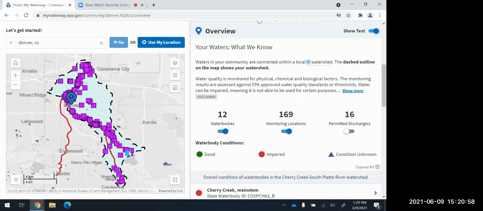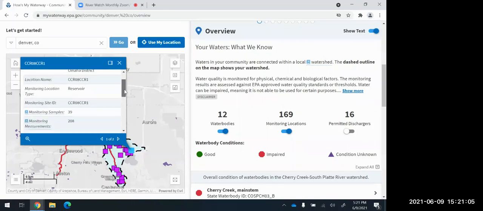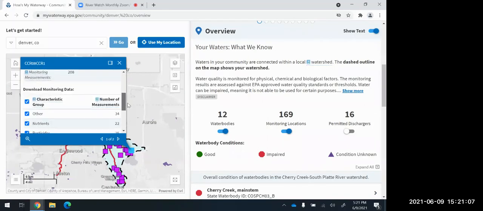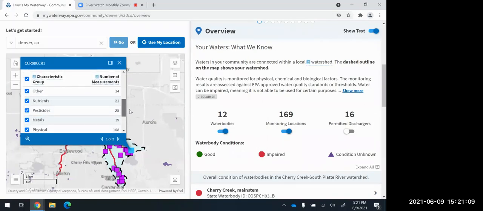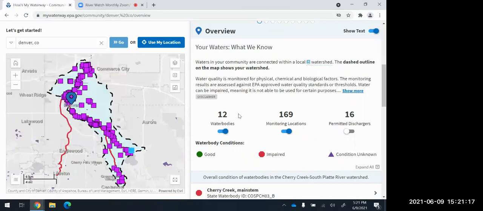And this is the only place in How's My Waterway where you can actually download the data directly. So you don't have to go to the water quality portal. If you wanted this data from this monitoring station, you can choose what groups you want, and then you can download the Excel or CSV file here. And we also have a separate monitoring page in the app, which I'll show you in a few minutes. We'll do a deeper dive on those locations, and I can show you some of the data that you actually submitted.